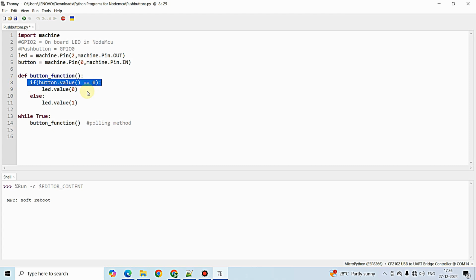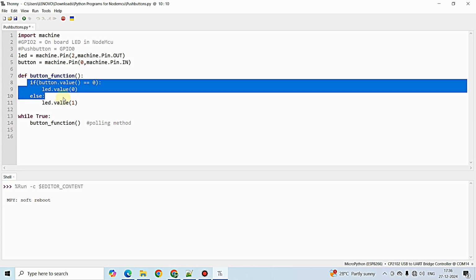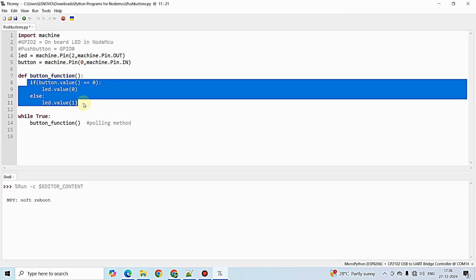But in the interrupt method we don't need to perform continuous monitoring. Instead, if you configure a particular pin as external interrupt, the interrupt event will be triggered automatically whenever a rising or falling edge occurs at that particular pin. So we don't need to monitor continuously whether the button is pressed or not by holding the program on the same logic again and again.